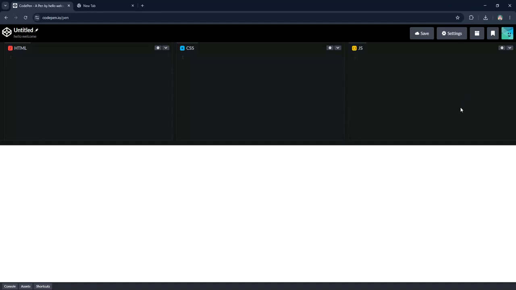Once you've written your code, you can test your game directly in the browser by clicking the Run button. This allows you to see changes in real time and debug any issues.